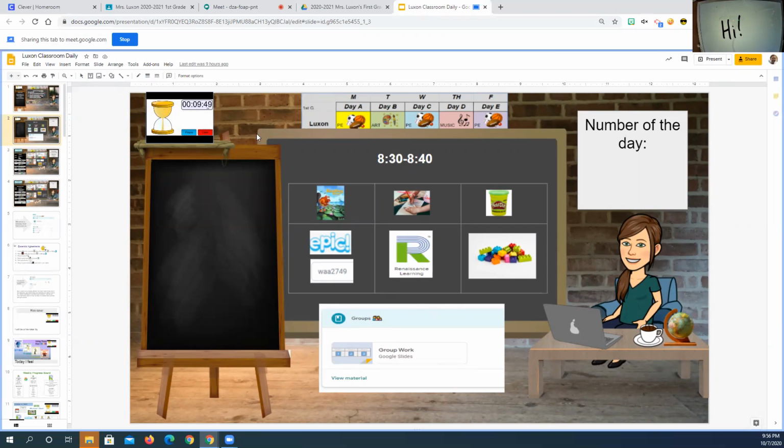Because what I noticed is when I started to take attendance at 8:30, I didn't have all my students in the classroom, but at 8:40 I would. And so this lets them kind of wake up a little bit, kind of come into the classroom.